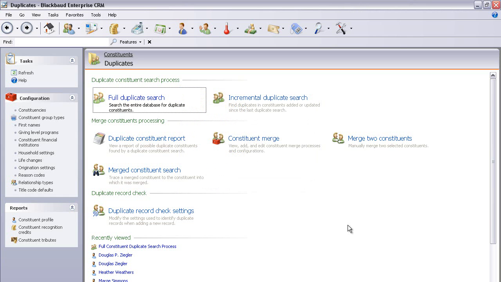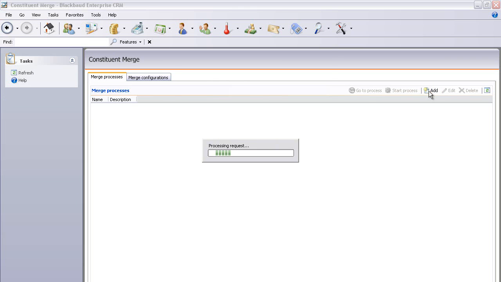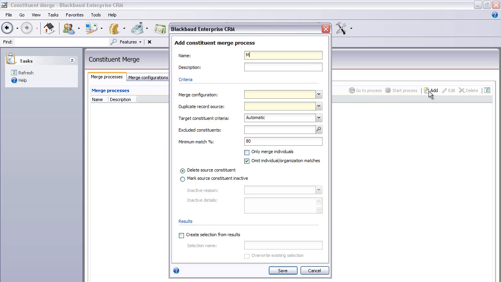So at this time, we can run the constituent merge. The constituent merge is useful for bulk merging constituent records. This is useful if you don't want to use the merge two constituents. A time when you may run this is when you run the constituent search process and lots of duplicate records are identified. To run the constituent merge, from the duplicates page, we can select Constituent Merge. On the Merge Processes tab, we're going to select to add a new constituent merge process. The first thing we do is give it a name. I'm going to call this Merge Constituents. And if we need to, we can also give the description. We're going to select the merge configuration.